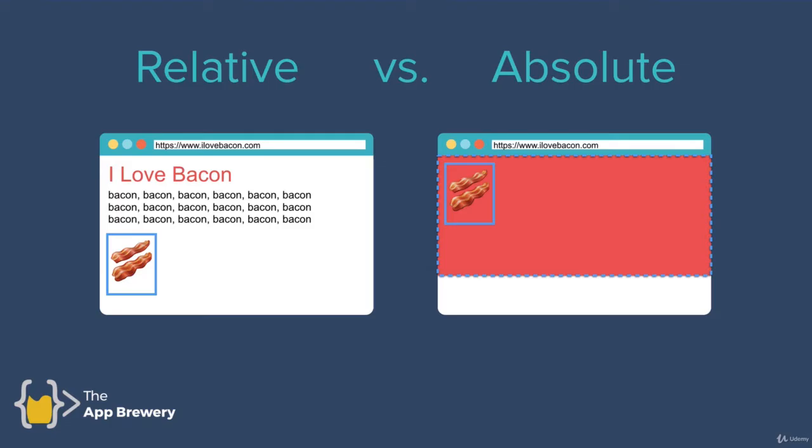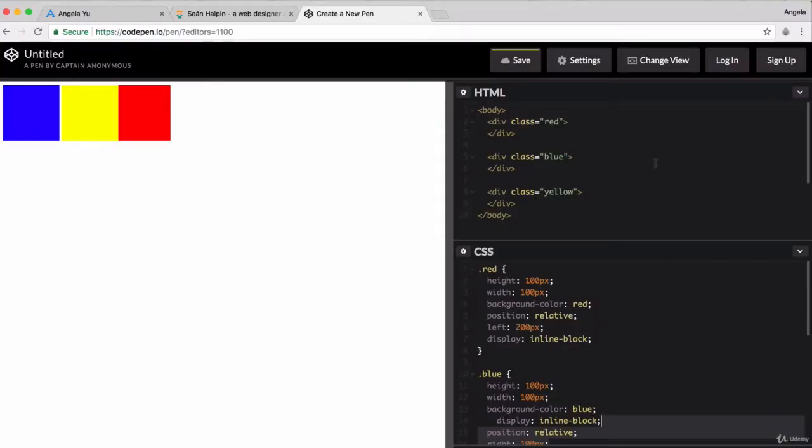But don't get confused about the naming. Just remember that relative positioning means that you're adding a margin relative to where the element should have been. But absolute position means that you're adding a margin to its parent element. So in this case, we've still got our three divs inside a parent element, that's the body element.